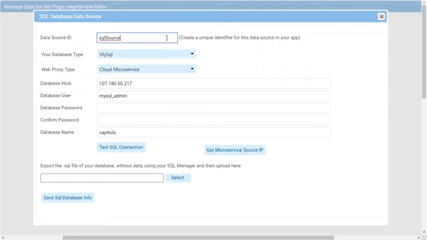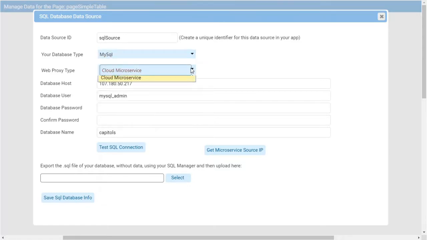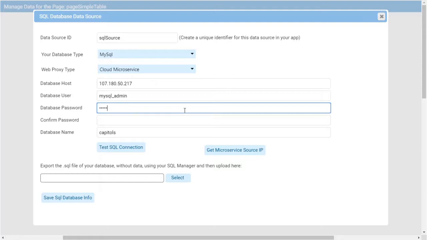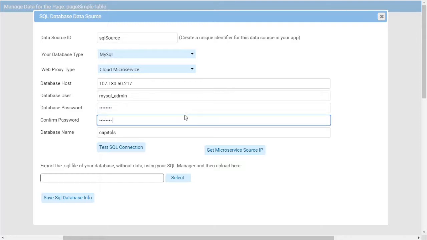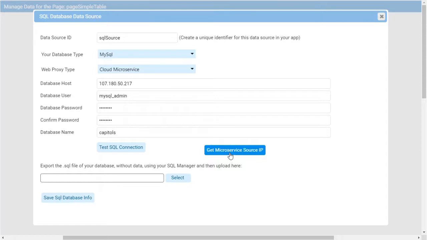Here, you'll give this data source a unique ID. Then, you'll choose the database type from this drop-down menu, and the web proxy type from this drop-down. Here, add the IP address for your database host, and add the username and password, entering the password twice for confirmation, and then name the database. You can test the SQL connection by clicking this button. You can also view the microservice source IP address by clicking this button. The source IP address can be used in your firewall settings for point-to-point security to access your data.